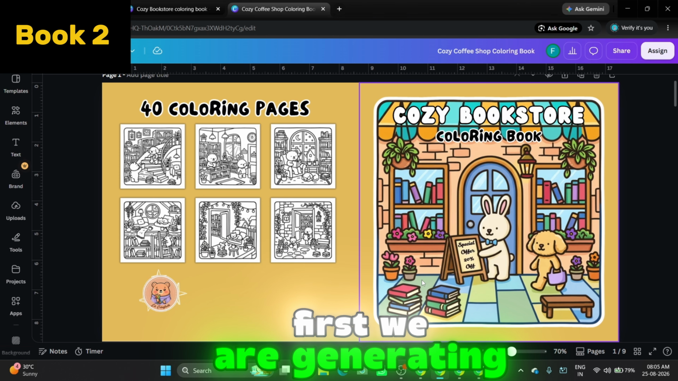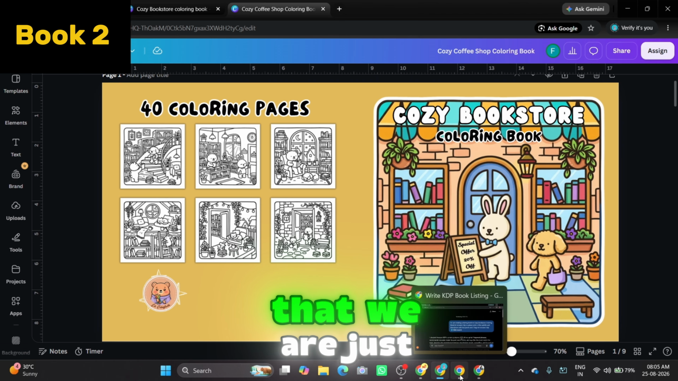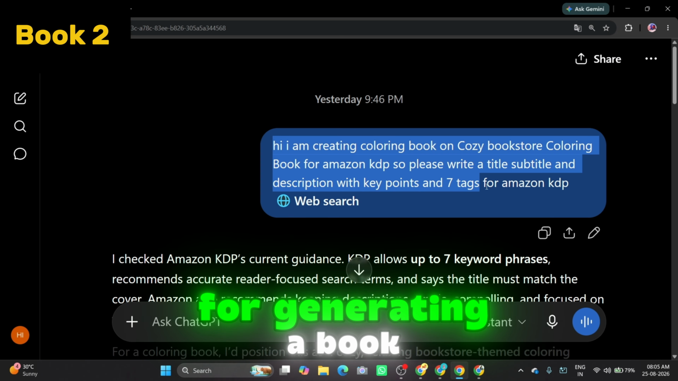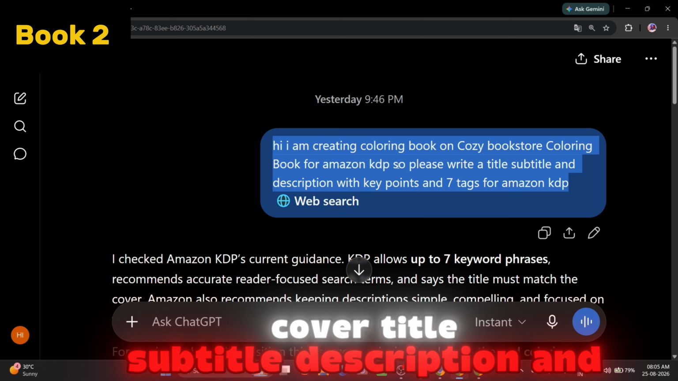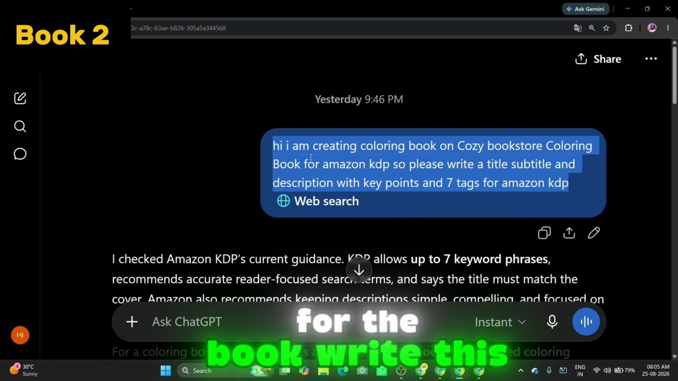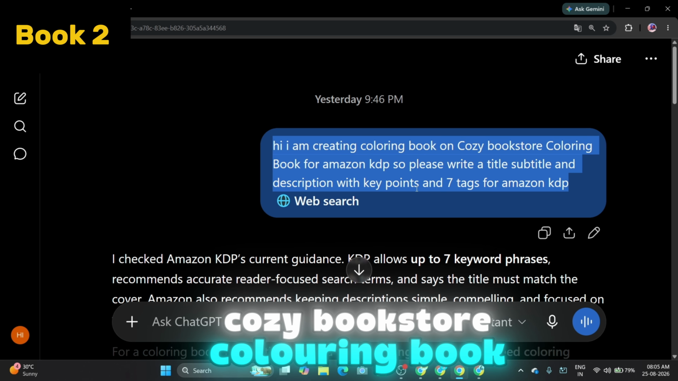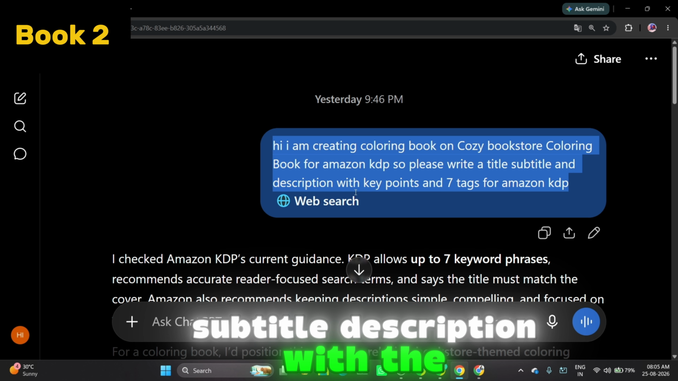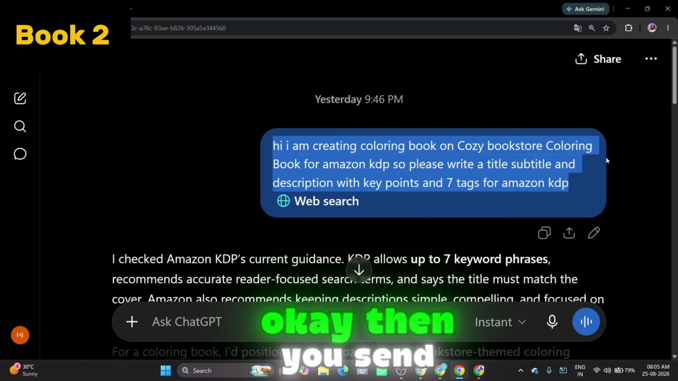first we generate a book title, description, and tag subtitle that we just copy and paste. You can see that this is a prompt for generating a book title, subtitle, description, and tags. Write this: Hi, I am creating a Cozy Bookstore coloring book for Amazon KDP. So please write a title, subtitle, and description with the key points and 7 tags for Amazon KDP. Then you send this prompt.